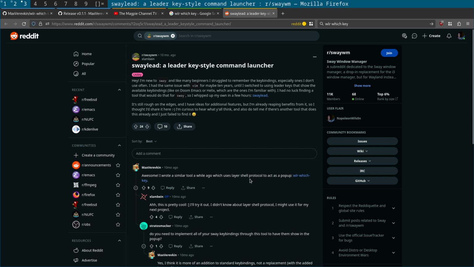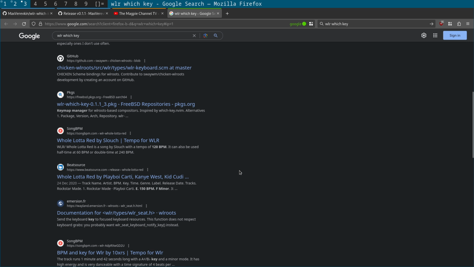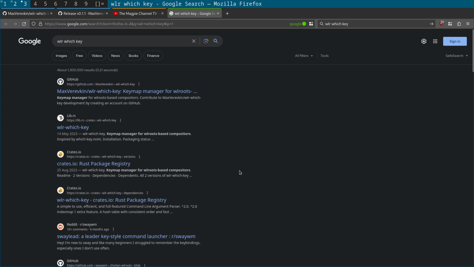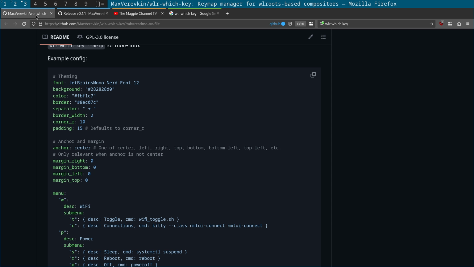I wrote a similar tool a while ago, which uses the layer shell protocol to act as a pop-up. So there isn't a lot of information I could find about this command online. The only real thing I could find was the Git repository. There isn't a lot out there on this. I couldn't find any blog posts, any YouTube videos, anything on Reddit, people describing this. But it's pretty simple to get set up.